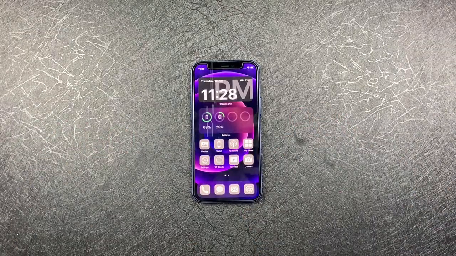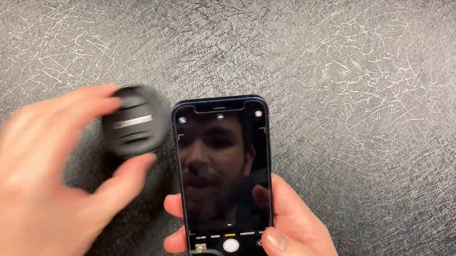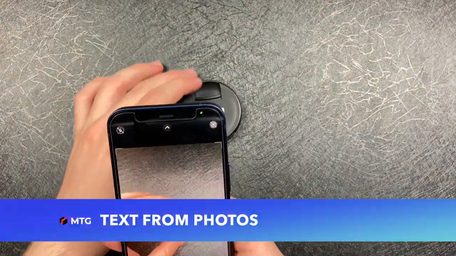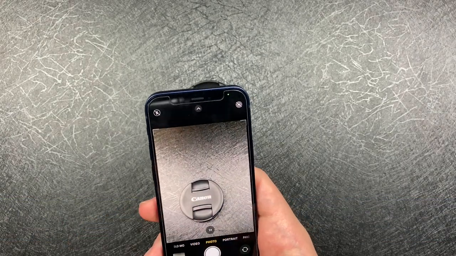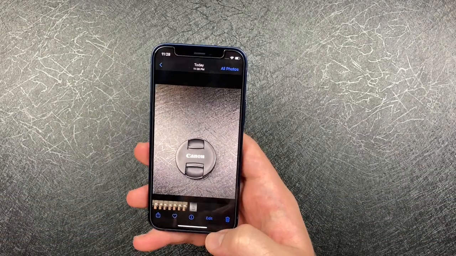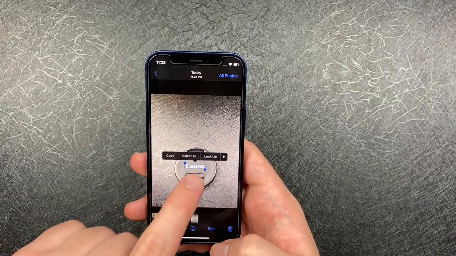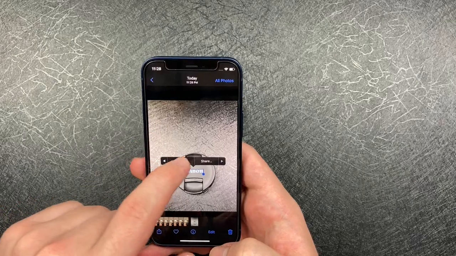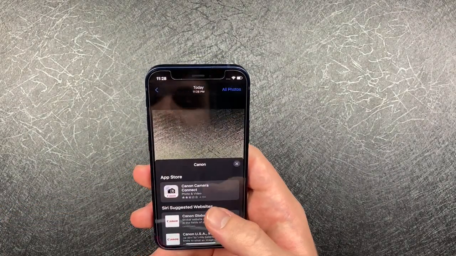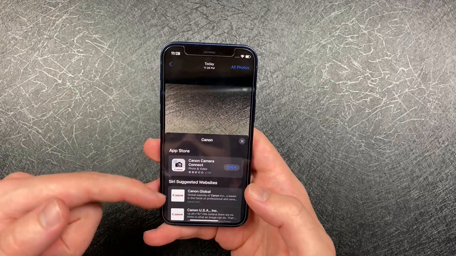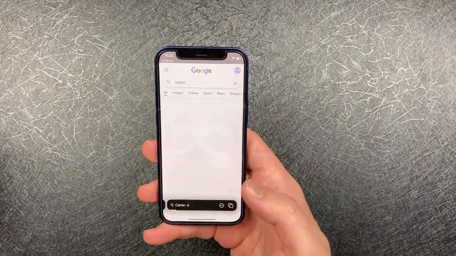Next up is going to be camera. So what I'm going to do is I'm actually going to take a picture of this, and when I click on it, it is going to let me copy, select all, look up, translate, share. Let's look it up. And it gives me the App Store or Siri suggested websites. That's great. You can search the web.